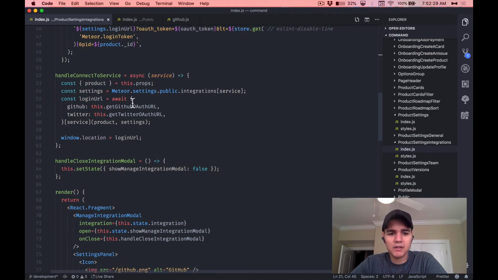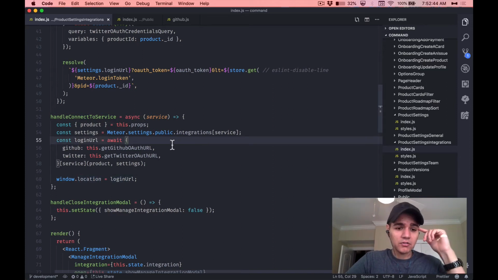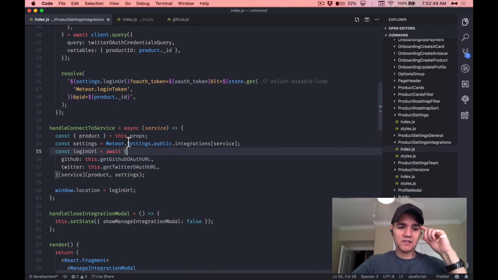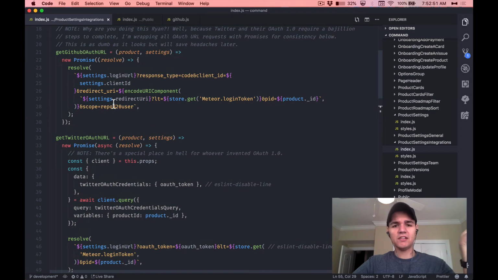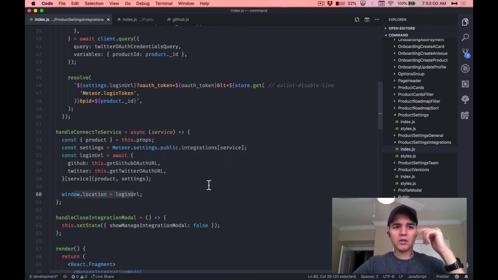We're awaiting it because the Twitter one has to make a trip to the server, so we literally have to wait on it to respond to us. It's relatively instantaneous, depending on your internet connection, but we have to wait on that before we try and redirect the user, otherwise this whole house of cards falls down. Because we're trying to stay consistent, we say await for everything, and in this case, the GitHub one resolves immediately, so it's not something we have to really fuss with. The idea being that once we finish this out, we're going to set window location to login URL, and we're going to get a redirect.